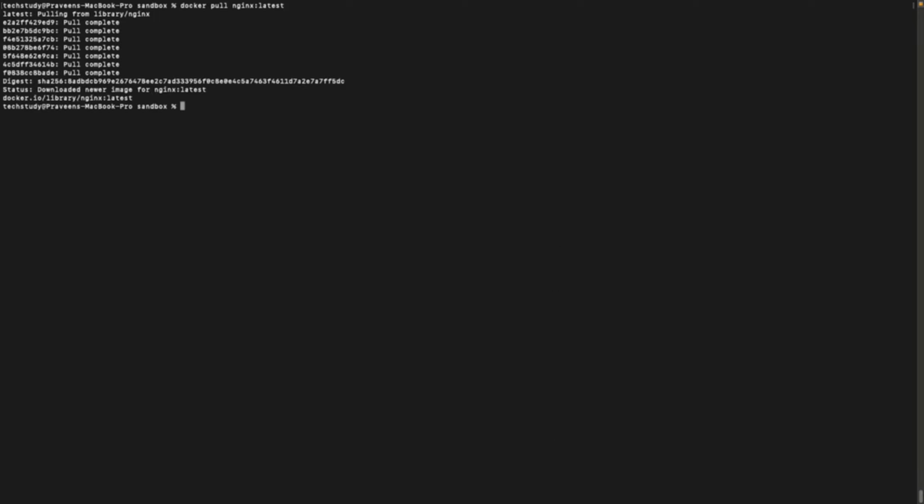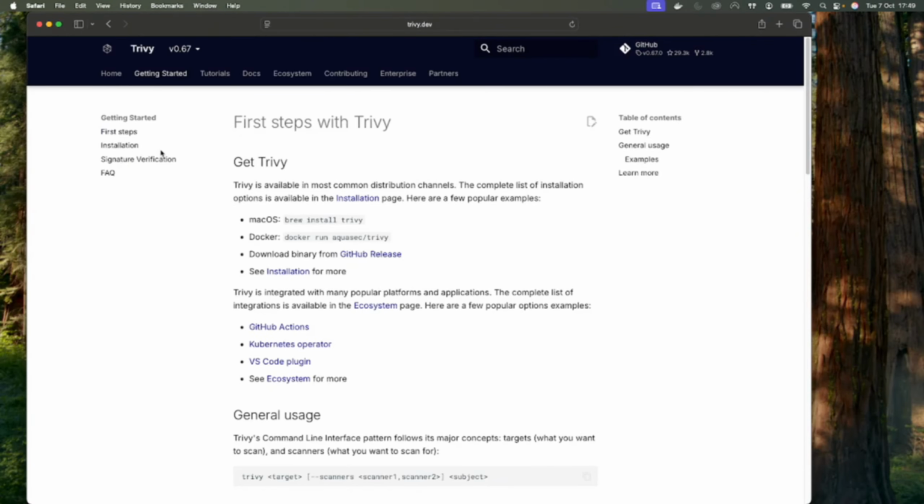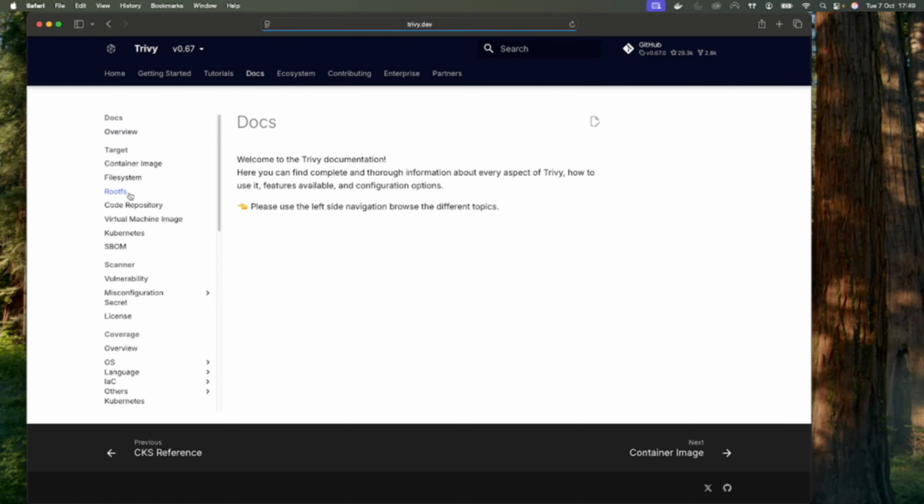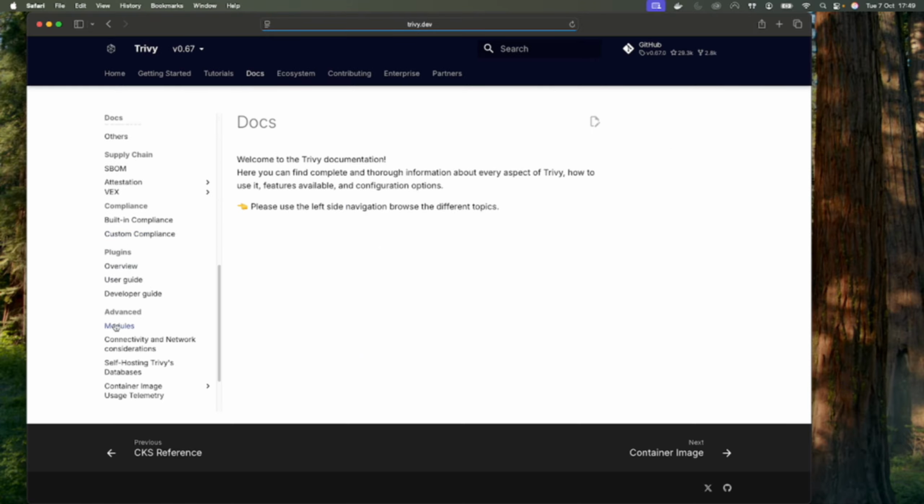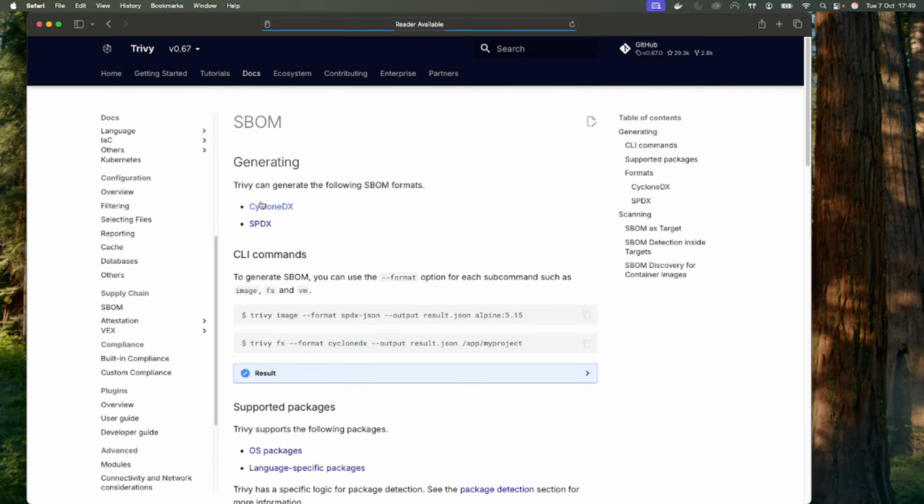Okay, I'll go to the Trivy website. We'll check the docs. If I scroll down, we will have SBOM here, under supply chain. If I click here, yeah, so we have the commands to generate SBOM. Basically, it will generate the following formats, CycloneDX and SPDX, which are the standard formats. So let's try this command, trivy image with format spdx-json.